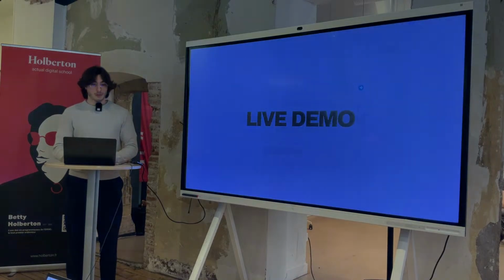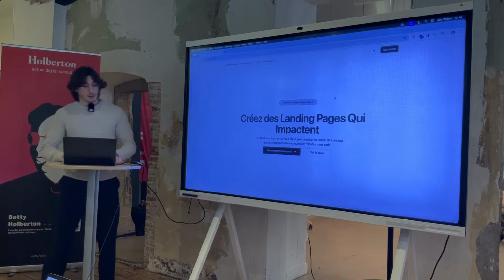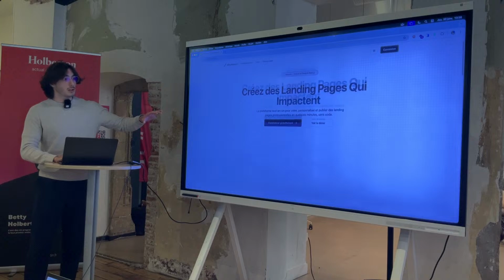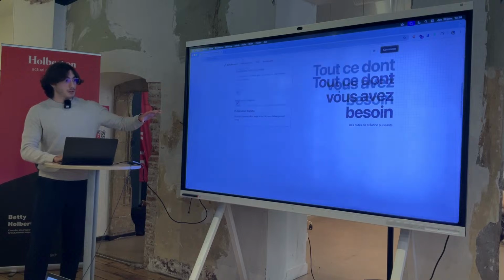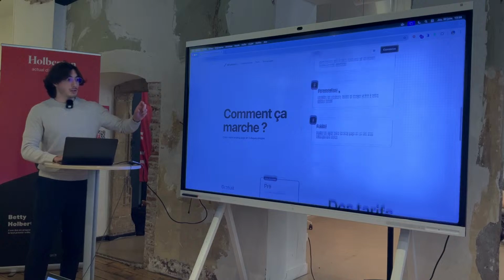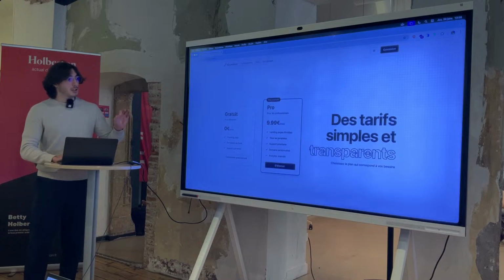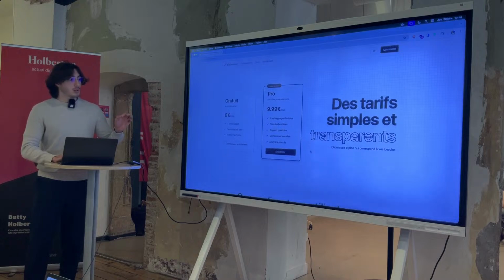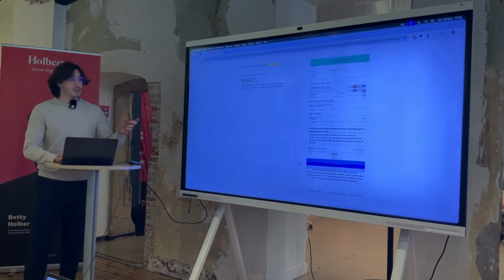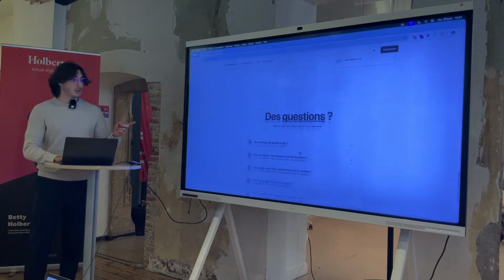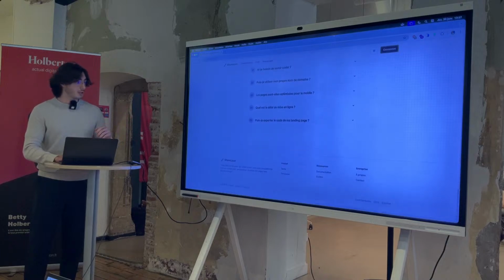So let's go for a little live demo. First, we have the landing page of the project with every feature, a little guide for the project. This is a tariff page because I wanted to learn how to implement Stripe in my application. If I click on this button, it redirects me to a Stripe checkout page. And I have a testimonial section and other sections, like a questions section.